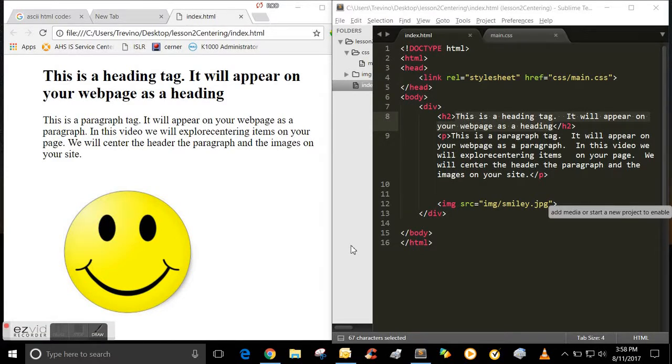Okay, in this video, I'm going to discuss two topics. One of them is the ASCII symbol chart, and the other one is the Google Fonts.